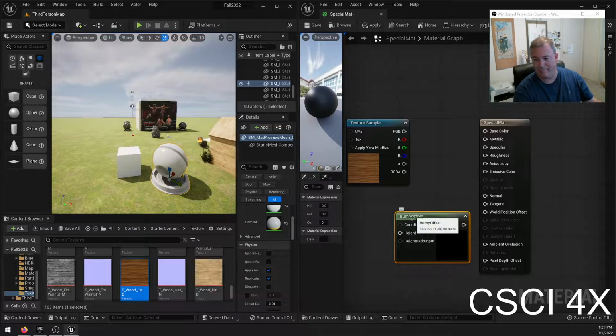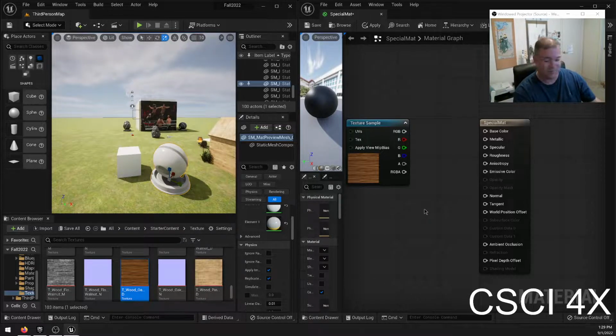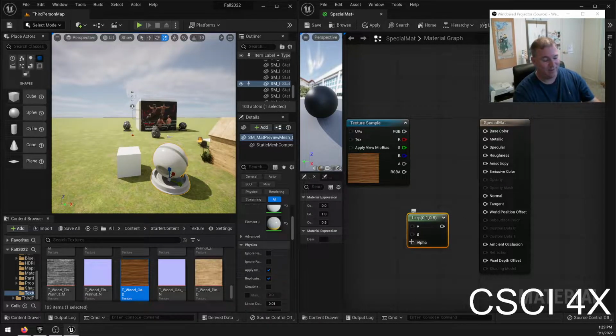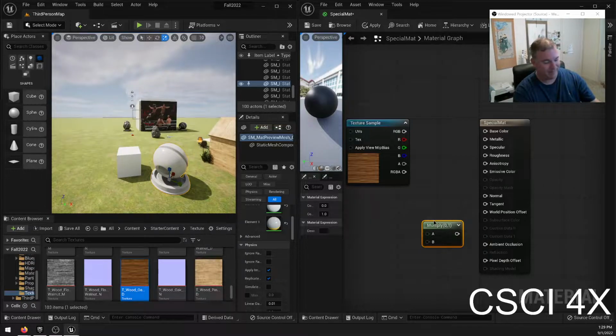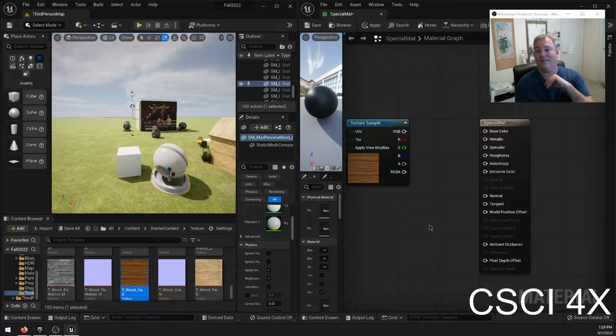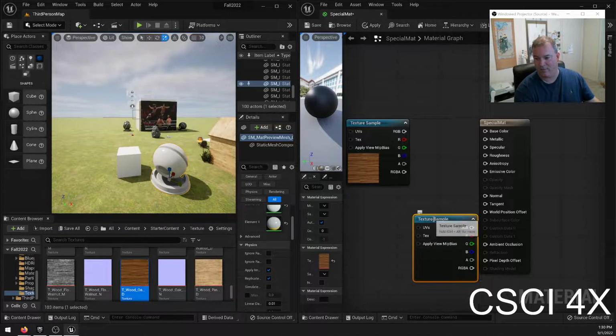There are such shortcuts for almost every letter. If you hold down L and click, you get a lerp node. Let's try A. A is add. M is multiply. T for texture. So you hold down T and you click.